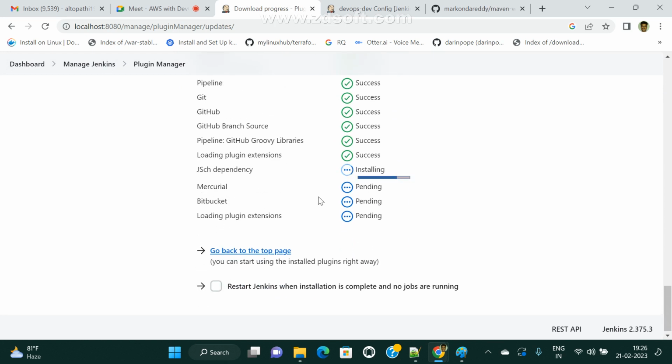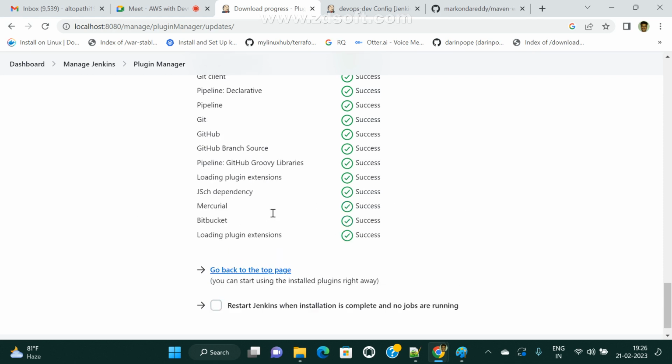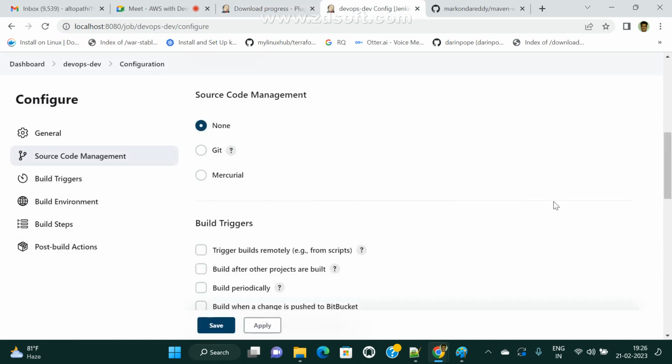Now it is installing. See here, Bitbucket. Once that is done, it shows succeeded. Correct? Now coming to here, just refresh it, and we can see one more option. This is related to Bitbucket. For example, if you want SVN version control, whatever you want, we can install. That is your wish. So now I need only Git anyway.